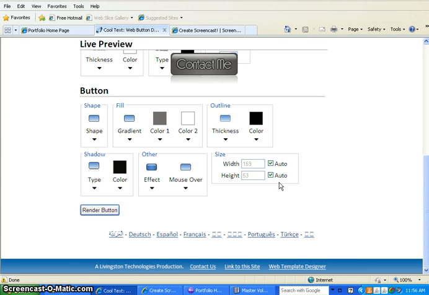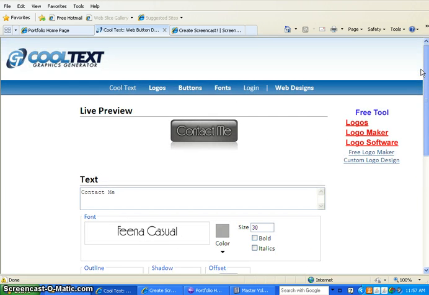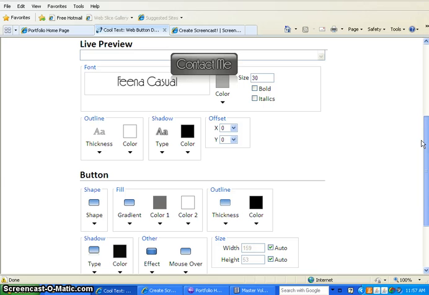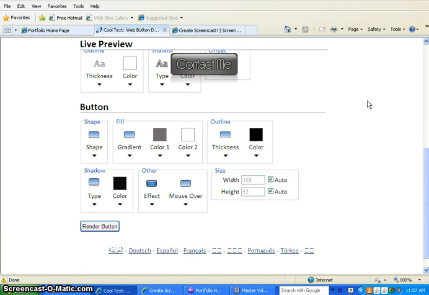You can change the size if you want, but I would suggest having a bigger button versus a smaller one, because you can always make the picture file smaller, but when you make a picture much larger, remember, sometimes it'll pixelate it. So play around with the settings and then click Render Button.